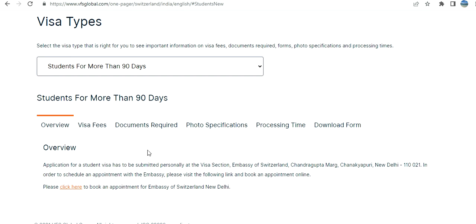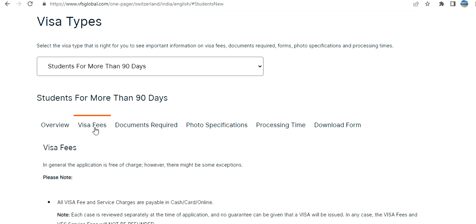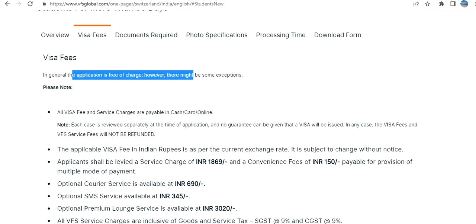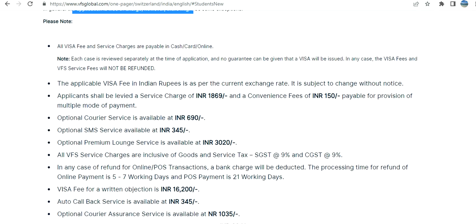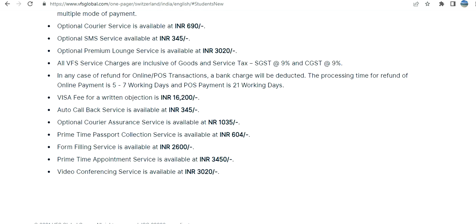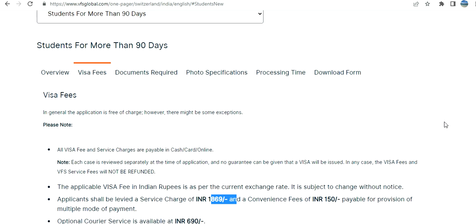Now this is really important: the visa fee. In general the application is free of charge, however there may be some exceptions. There is a service charge and convenience fee that goes to VFS, an optional courier service, SMS service, and an optional premium lounge service. The visa fee for a written objection is this much. Auto callback service is available, and a video conferencing service at this price.